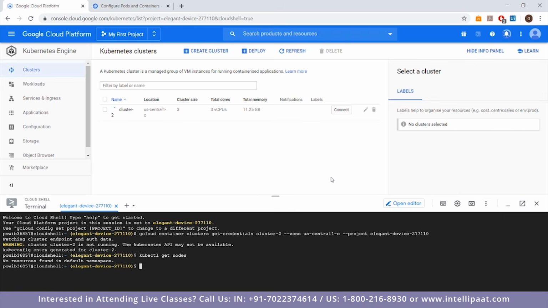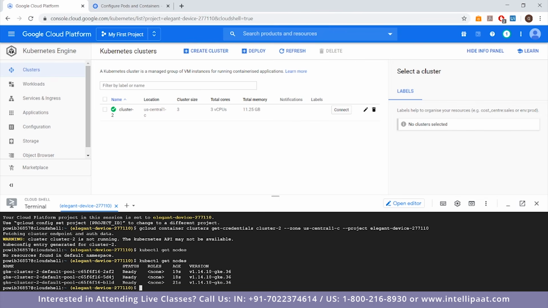It's taking a couple of seconds. It's not initialized yet. The cluster is still creating. Okay. So now our cluster has been initialized. So let's check if the cluster is ready. kubectl get nodes, and you can see the ready state. We have it in the ready state. So our Kubernetes cluster has been created.